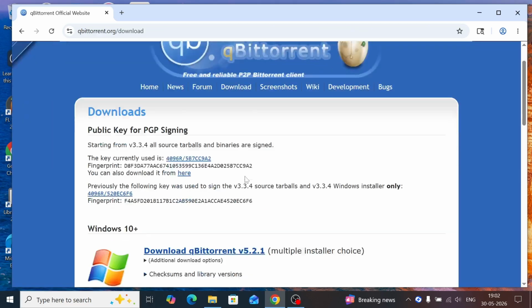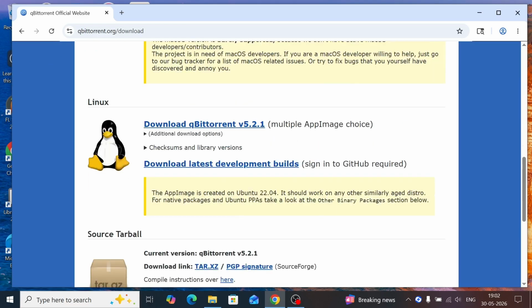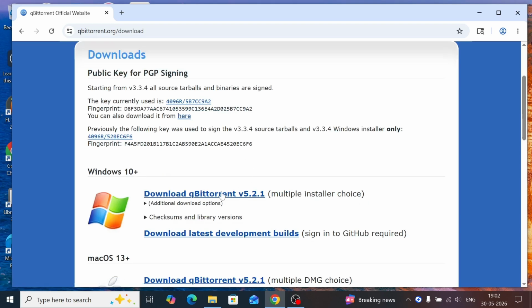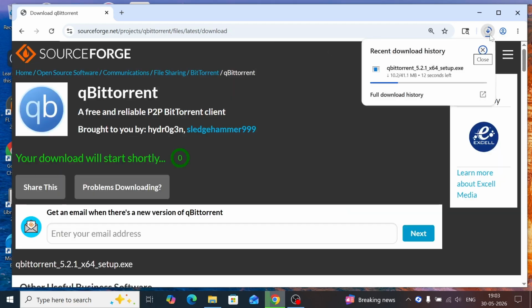Click it. We're having the downloads for Windows, Mac as well as Linux. So I'll just go to Windows. I will just go with the Windows 1. Here we are having download latest version. Select this. The download will be getting started. It is around 41 MB in size.